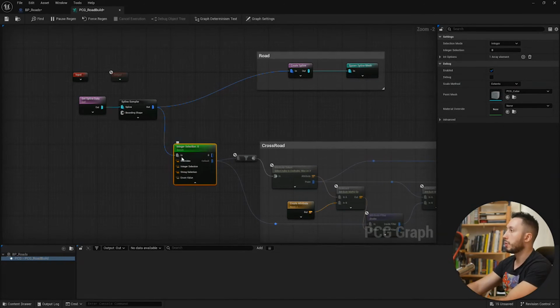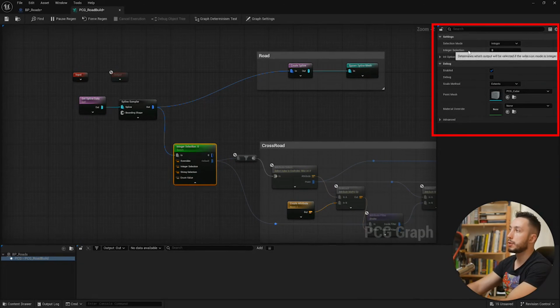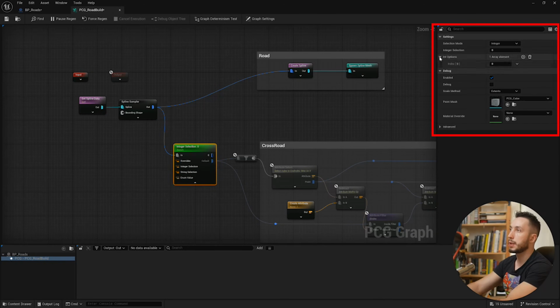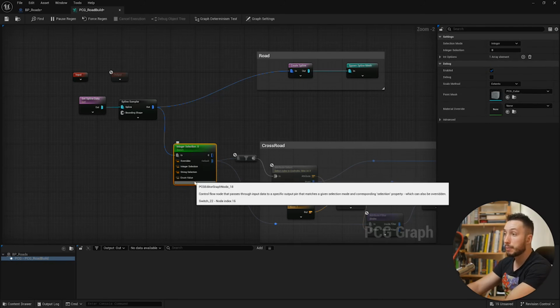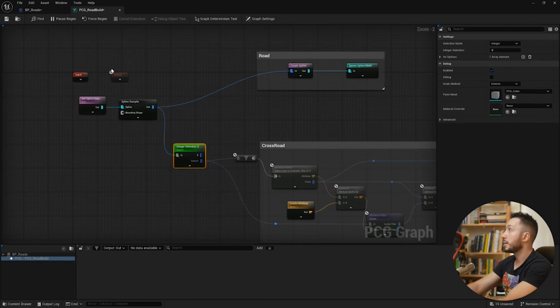Now, we need to control this somehow with a Boolean. We can see here that the integer selection could have a number of integer options, but there's really just 0 or 1. We can control that with a Boolean, like an on-off switch. So first, let's make that in our blueprint.